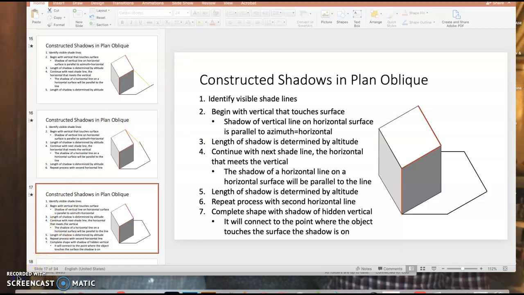To summarize, here is our complete process. First, we identify our visible shade lines. We begin by determining a shade line that touches the surface we are going to be drawing the shadow on. In this case, the vertical line touches our horizontal surface. We go through our process knowing that vertical lines will generate shadows parallel to our azimuth, and horizontal lines will generate shadows parallel to themselves. We work our way from point to point, tracing the shade line around the object until it completes and closes, returning to the object.